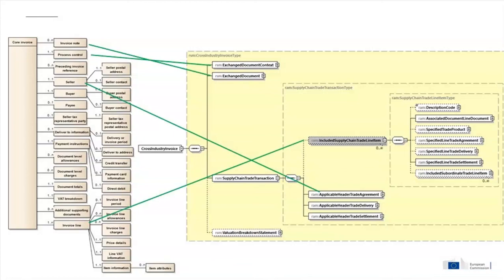The seller is located under the applicable header trade agreement section, and under that section, all the parties related to the agreement, the buyer and seller, are located. And the invoice line is above. So as you see, the order of the syntax elements is completely different from the semantic model, but it has no real impact on the actual usage.